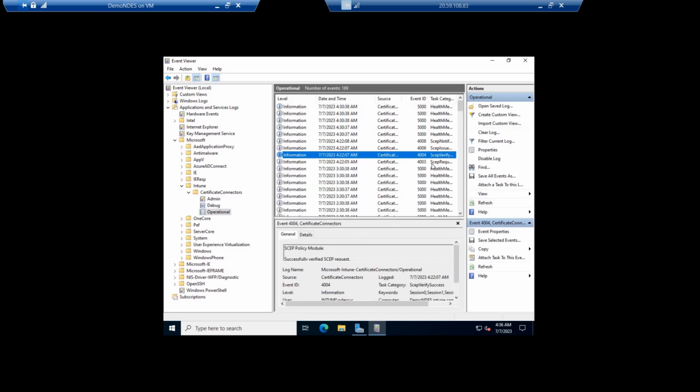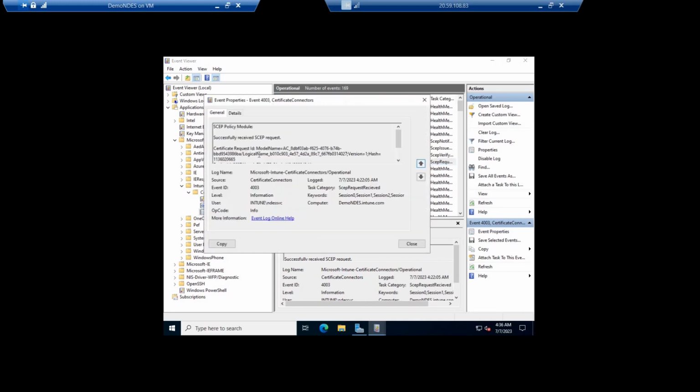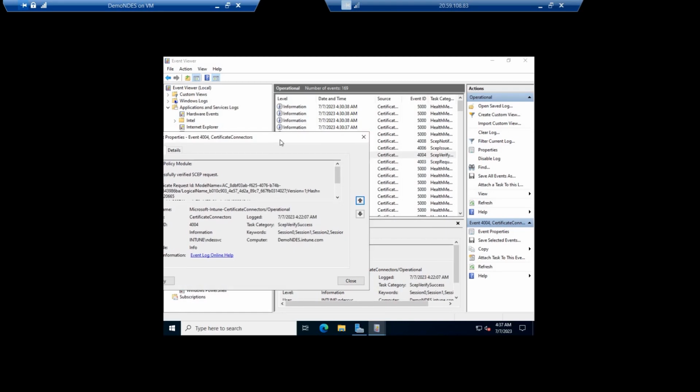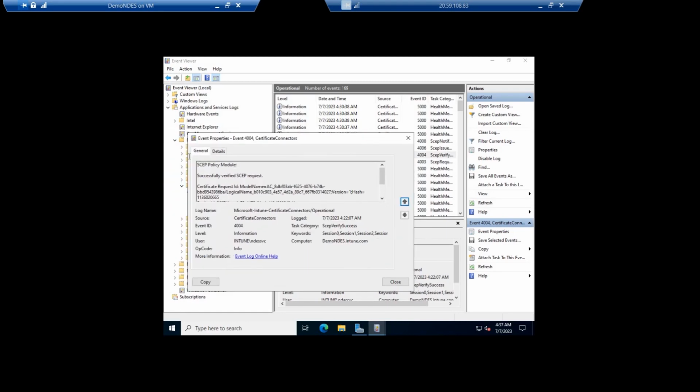Now let's go to the operational logs and let's see all the processing. So these are the logs that we have already seen: 4003, 4004, 4006, 4008. So let's see 4003 first. This is the first log that comes in, which says successfully received the SCEP request. So this is when the CSR is coming to the device. After the CSR has come, the next one is 4004, which says successfully verified SCEP request. So this is when the Intune service did the validation and informed the NDES server that the challenge has now been validated.